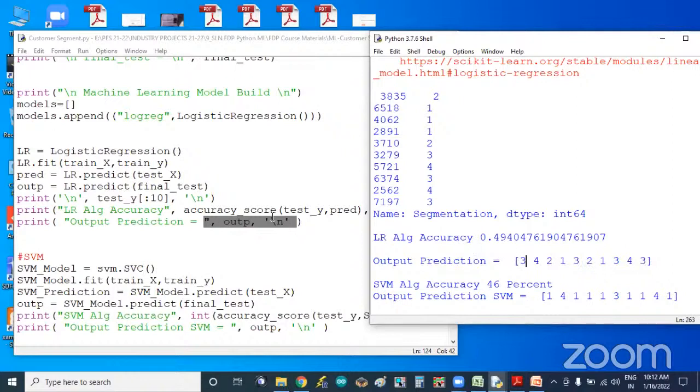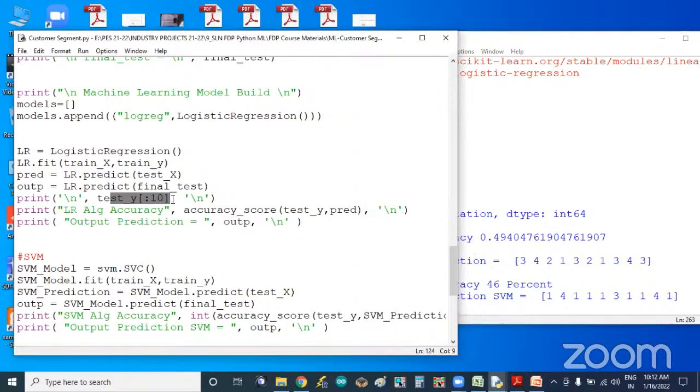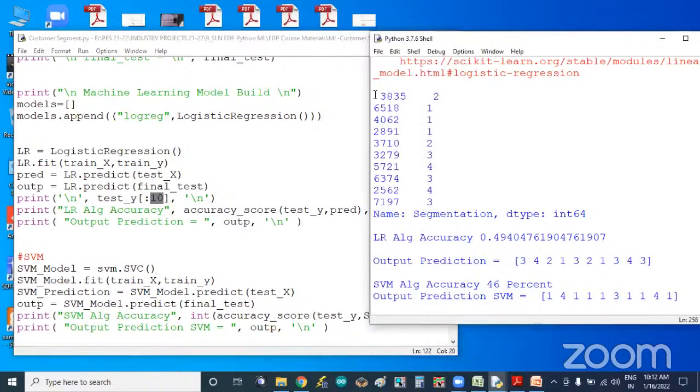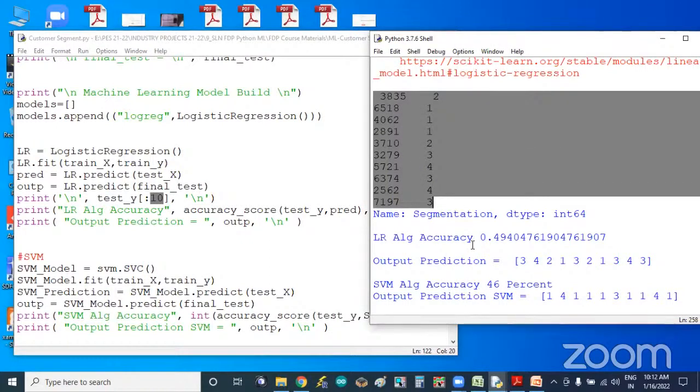And I have to compare it, no? Whatever the known output was, that is there in test Y. There also I am printing some 10 data. So this is the known output. Okay, now we can cross check.